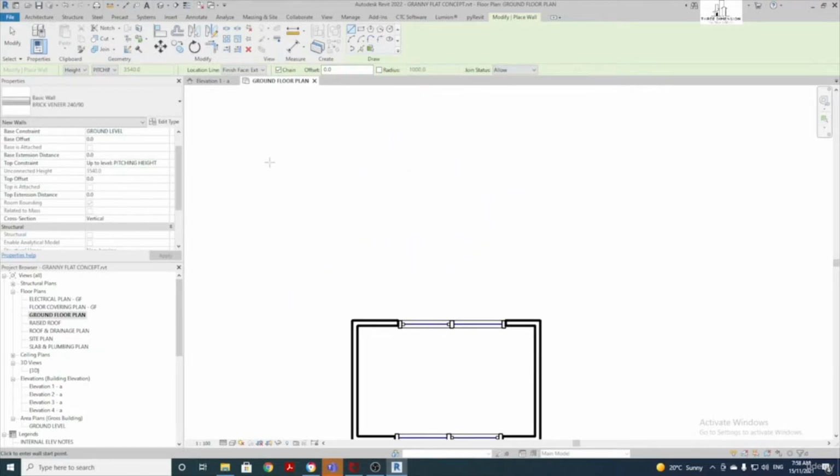You can also offset the walls from a certain point. So if you want to offset it from the exterior, click Finish Face Exterior. Over here where it says offset, type in 500. That means the Finish Face Exterior will be offset of 500 from where you click. So I click here, you can see the walls. The Finish Face Exterior is 500 away from where I'm clicking and dragging.